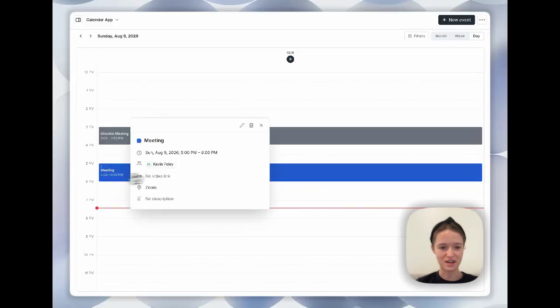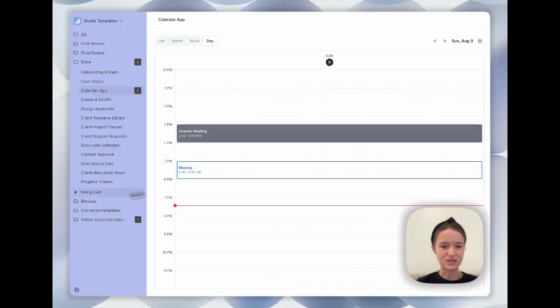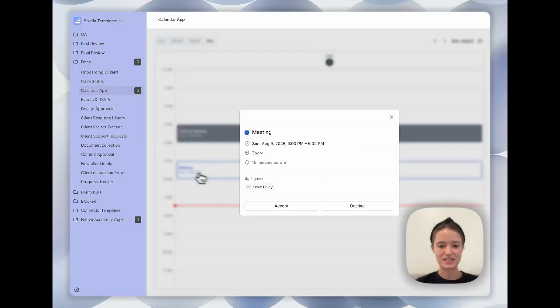Let's see if our user Kevin got the invite. So this is Kevin's profile, and I can see that he has a meeting. It's visible in his calendar from 5 to 6. So let's accept it.